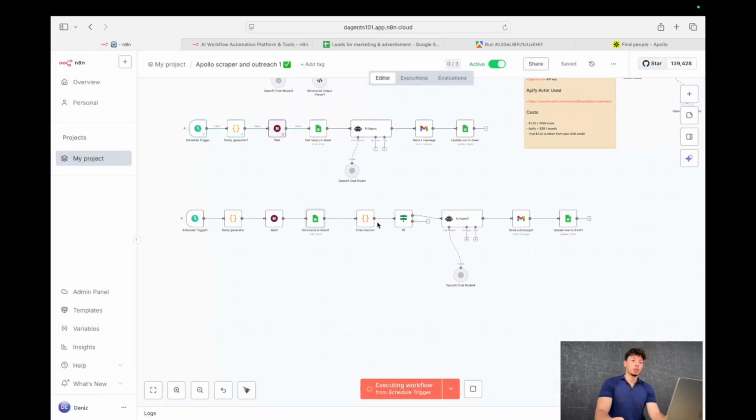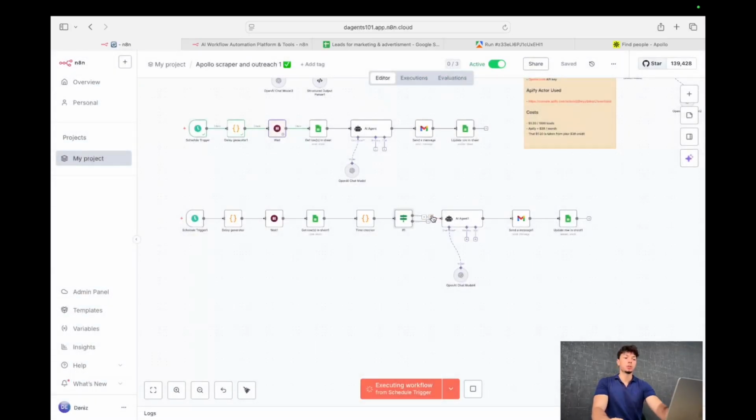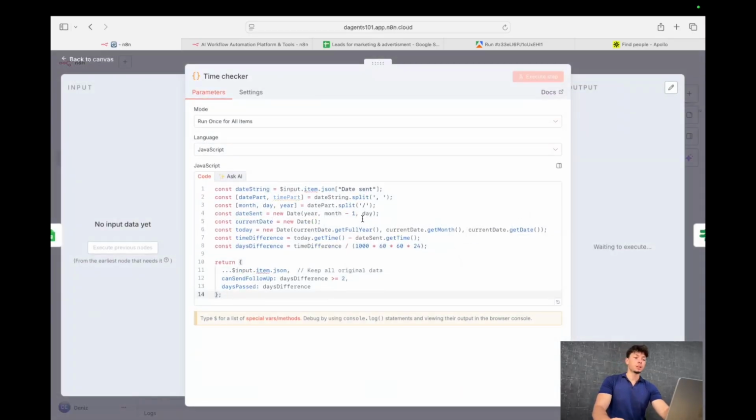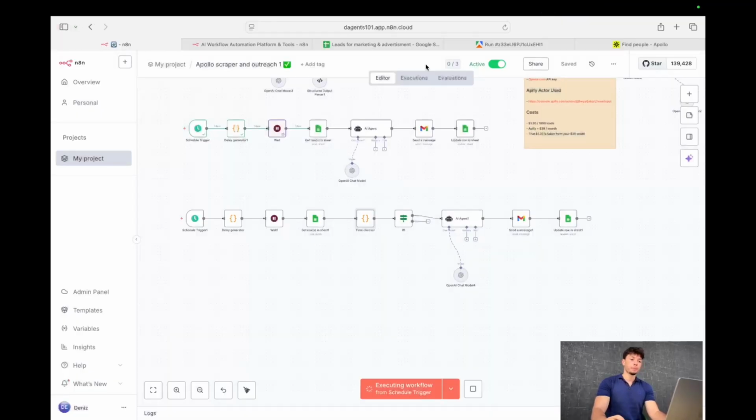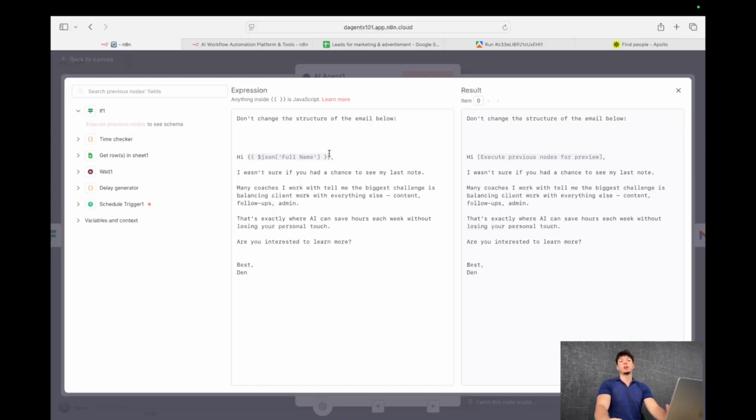Then we have a time checker. What this time checker does is that if 2 days have passed since we sent the email, then it will get the lead. We have this if not. If can send follow up is true, then it will go to the true path and we can send the follow up. If it is false, then we are not going to send it. So what does this code do? It just takes and checks the time, and it also gives us a true or false if the time is good or not. Okay? Then we have this agent, which will also be putting only the email.